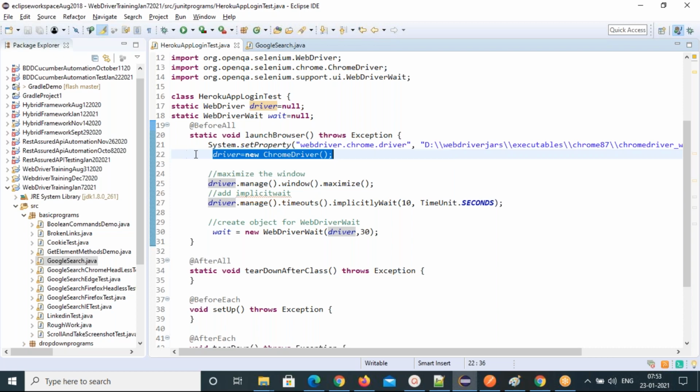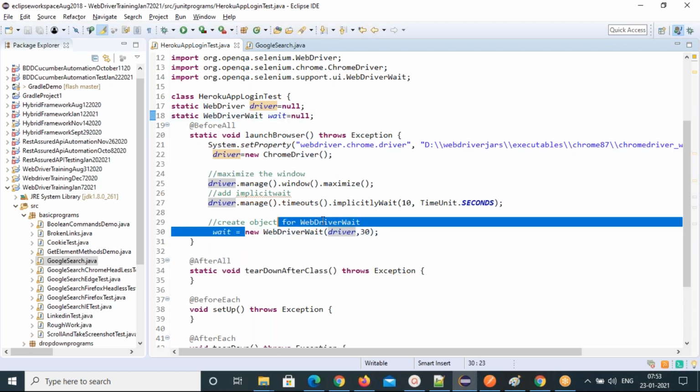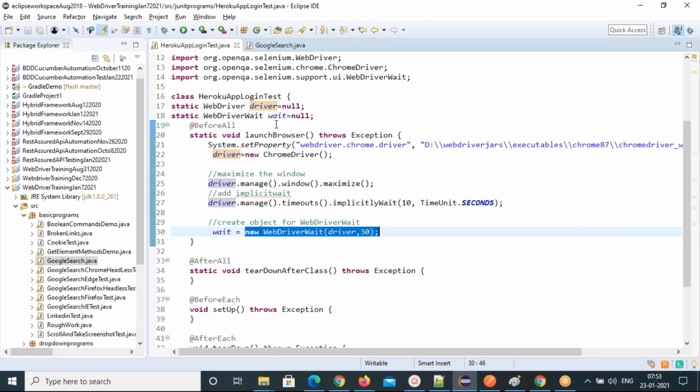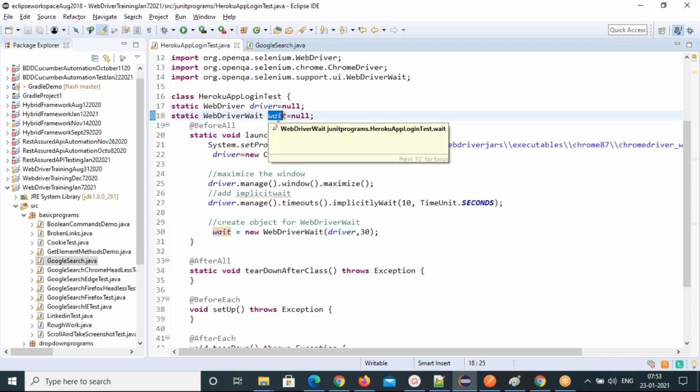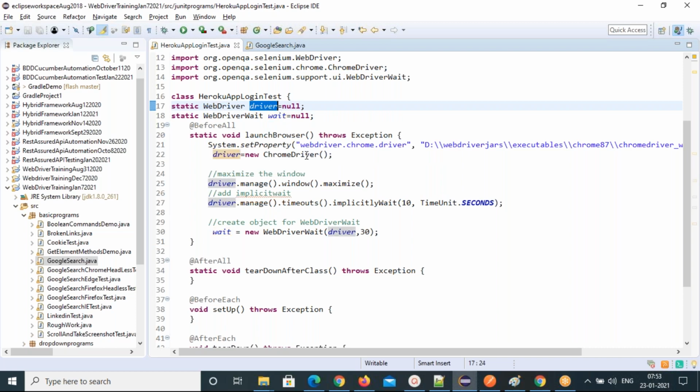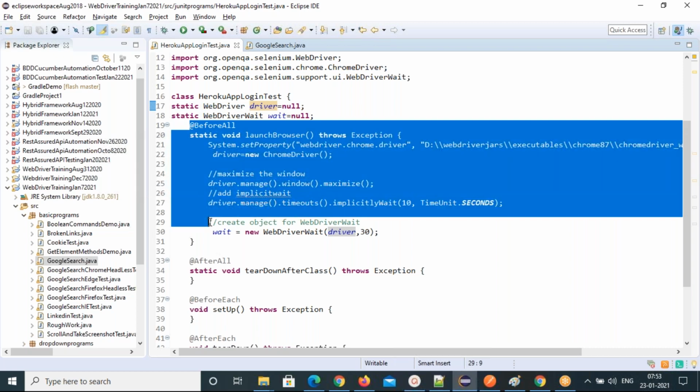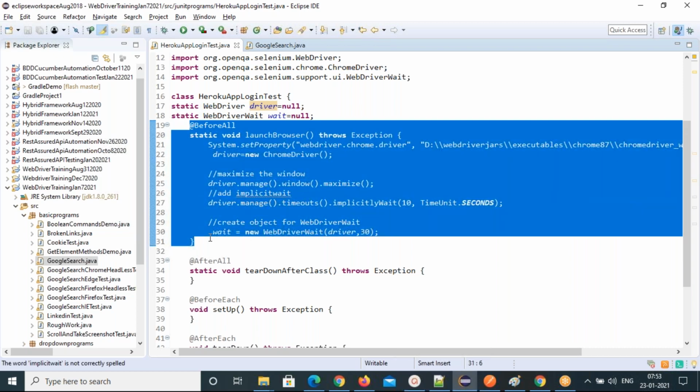After this line executes, the driver value is not going to be null. The value is the ChromeDriver object. And after the 30th line executes, the wait value is not going to be null. So this will set the WebDriverWait object. Now wait is the WebDriverWait object and driver is the ChromeDriver object. Those are not null, because the before all code executes first. That's the launch browser code.